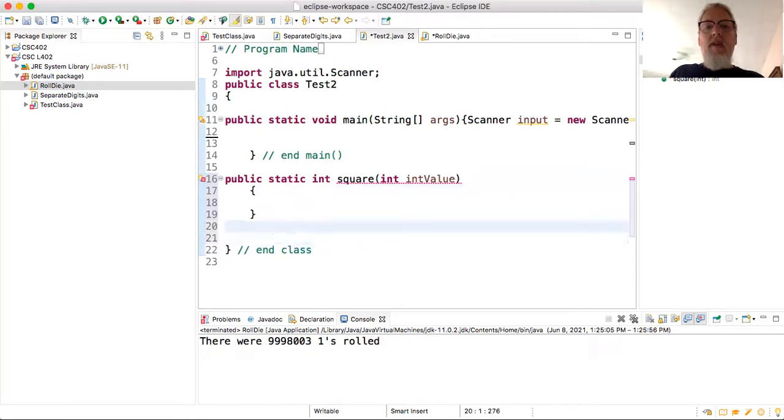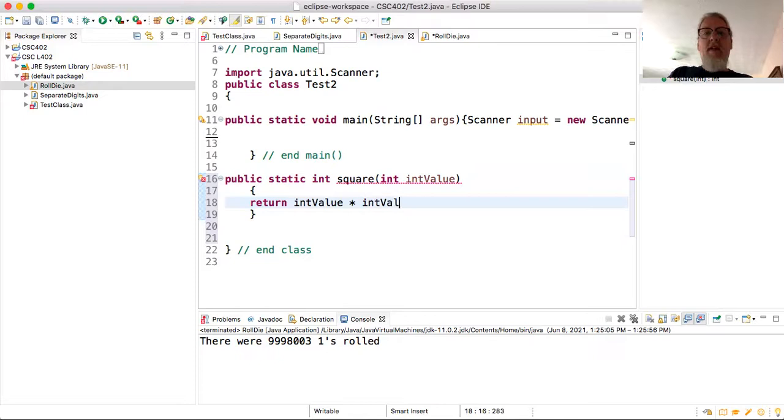Okay. So it takes one int, and it's going to return the square of that value. So that's just going to do nothing. I'm going to type that in, it's pretty simple. I'm going to return int value times int value. Okay, that works for integers.